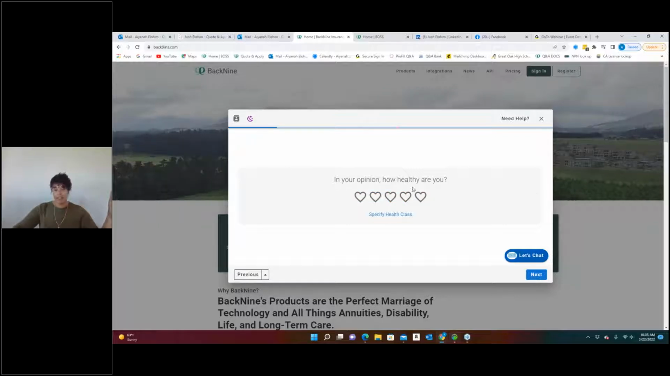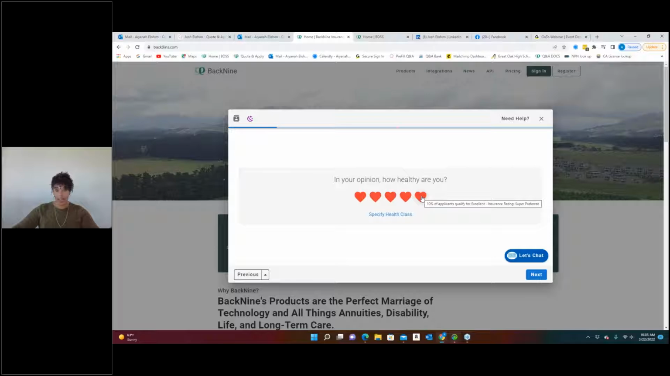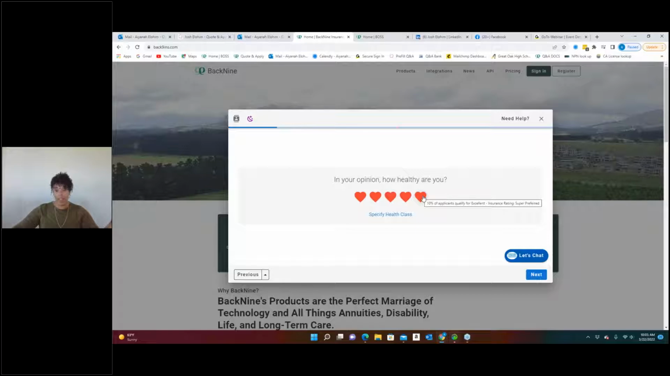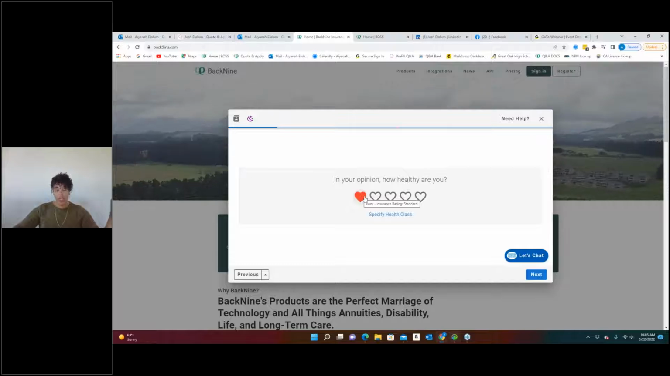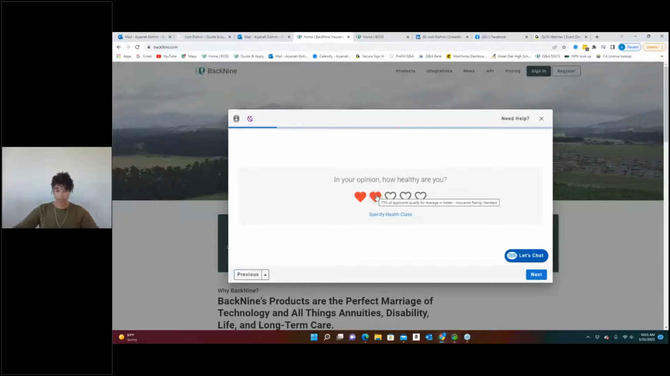So we like to help clients and agents manage expectations. If you hover over these hearts, 5 hearts, only 10% of applicants actually qualify for excellent, and that's super preferred, all the way down to poor, which is standard, right? So I always recommend running it around 2 hearts. About 75% of applicants actually qualify for standard, okay?